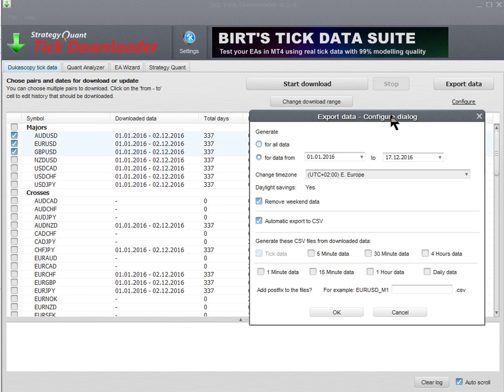At this stage we are only interested in converting tick data. You can see tick data is already grayed out. We're not interested in the history files, because these history files only give you a 90% backtesting quality. We're interested in the tick data.